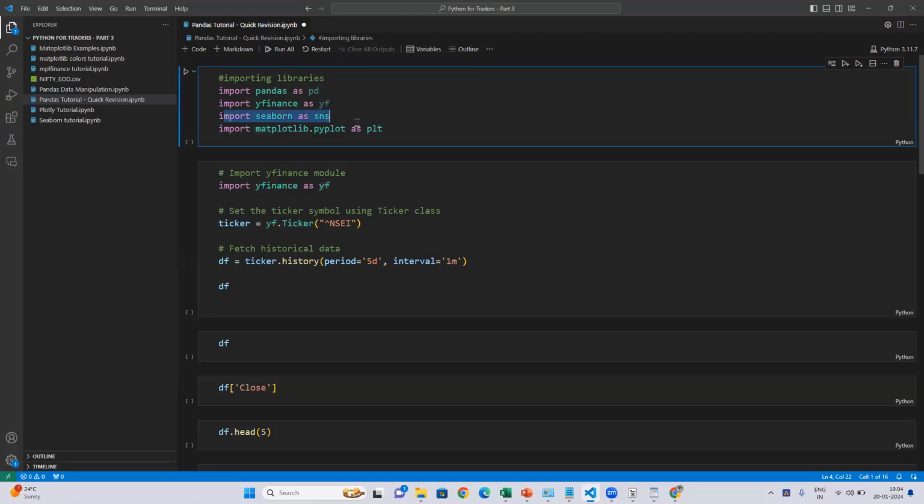Seaborn I'm going to import. Seaborn is again a charting library. It's a third-party library and doesn't come directly with the Python installation. We have to install it using the pip command: pip install yfinance, pip install seaborn, pip install matplotlib. Ensure that you have already installed them on your machine. Once the libraries are installed, you're good to go with the importing.